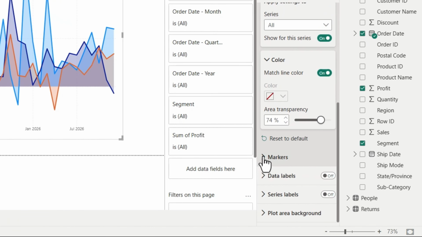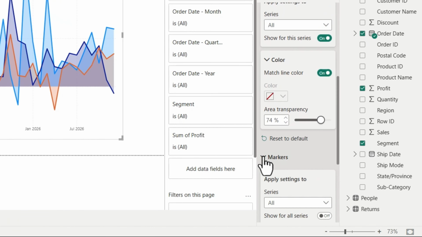Next, scroll down and toggle Markers to On. This adds physical data points to our monthly intervals, making it much easier for a viewer to track exact data alignments across a dense timeline.